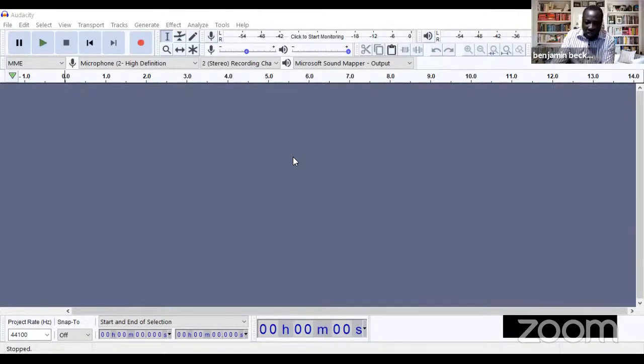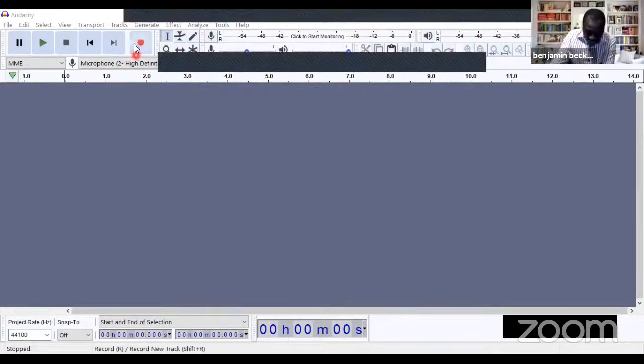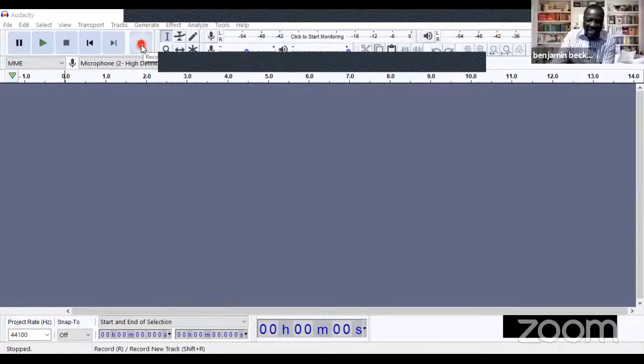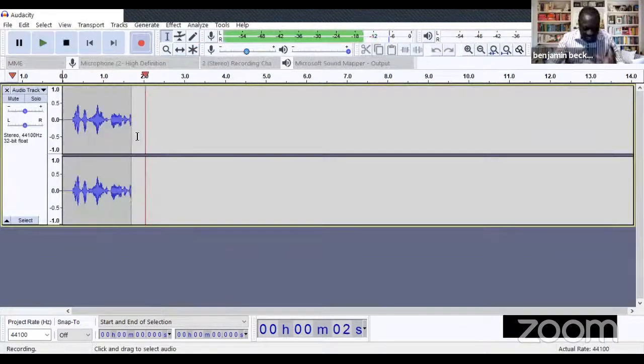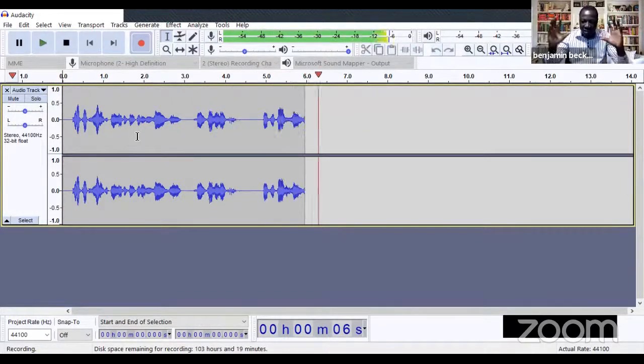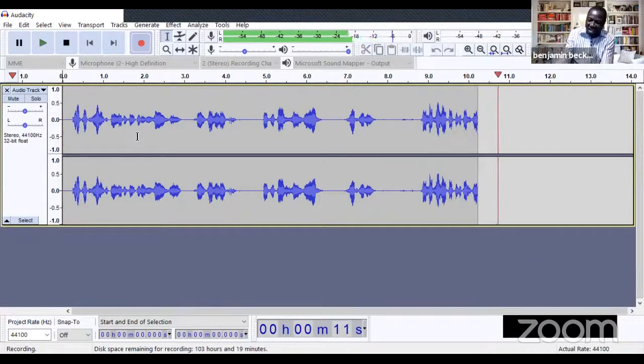Can you see my screen? I believe you can. So to record audio, this is the record button. Can you find the record button, everybody? Yes. All right, so just click it once and anything you are saying is recorded. Click it once and you begin to see waves being generated. If you can't see a wave, let me know. But make sure you are talking, because if you are not talking, it's not going to record.